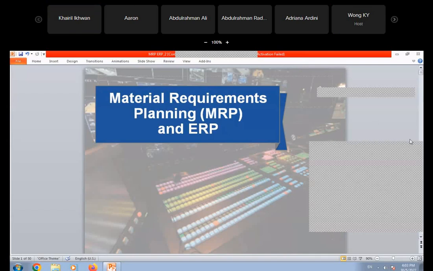Okay. So today, I will move on to another chapter, which is called Materials Requirement Planning. Okay, in short, MRP. And maybe a little bit of ERP. But the focus is more on MRP and just a little coverage on ERP.